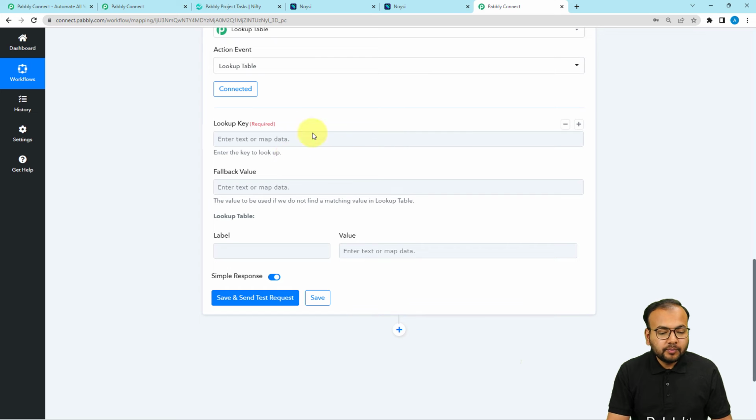Fallback value means if you put here something which is not matching in any way with any value in the table, it will give a result value which is a default value. So here you have to put that value in the fallback value. This means when nothing is found, give this value in the result. This is what fallback value means.